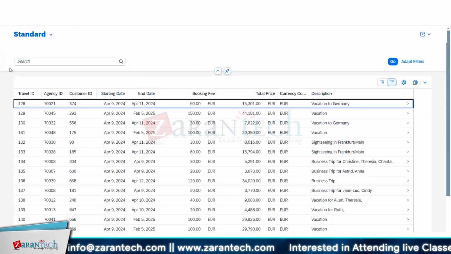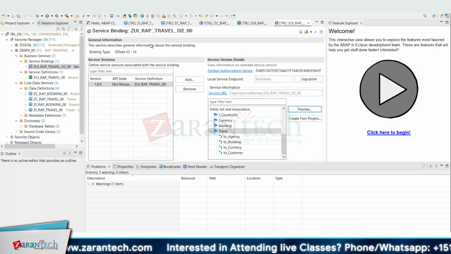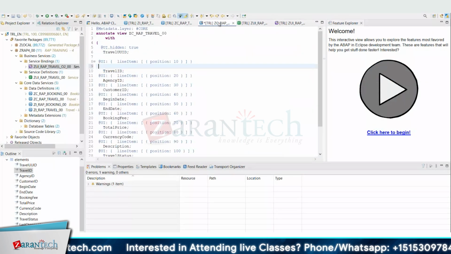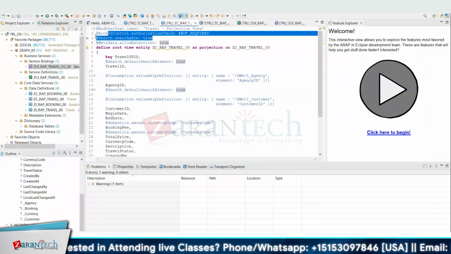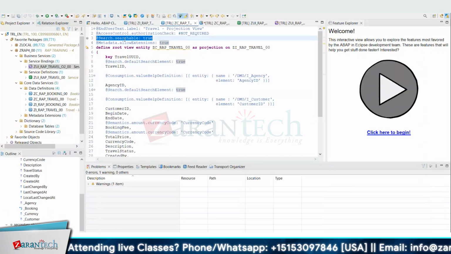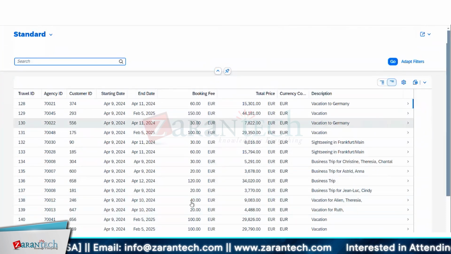Come back. And you see here the search field, search.searchable true. You maintained one annotation, search.searchable true, in your consumption view. If you go to your RAP consumption view, here you maintain this, search.searchable true. If you do not maintain this, then you will not get this searching. And this is a global searching. This searching is not just based on agency ID, not just based on customer ID. This is a global search for your entire application.